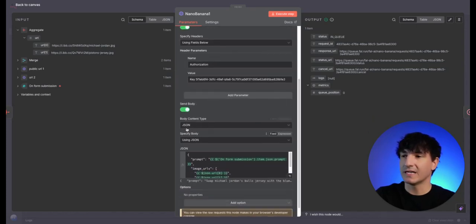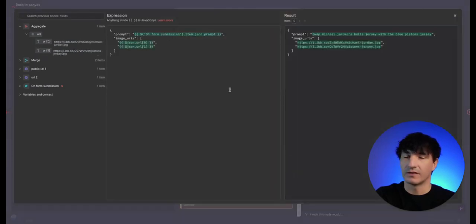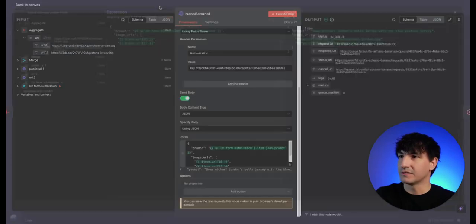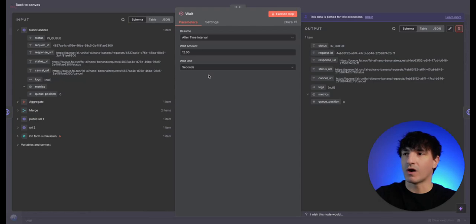We're going to send body. The body content type is JSON. Using JSON, you can go ahead and take this. If you don't want to build it out, you can just download it in the community. But we have our prompt here, and now what we can do is add a wait node. And why are we adding a wait node?